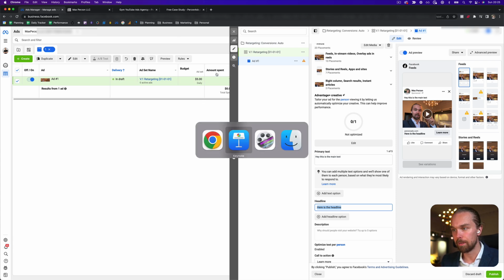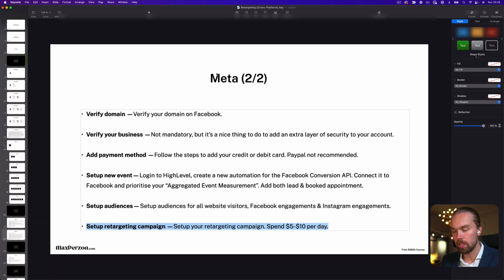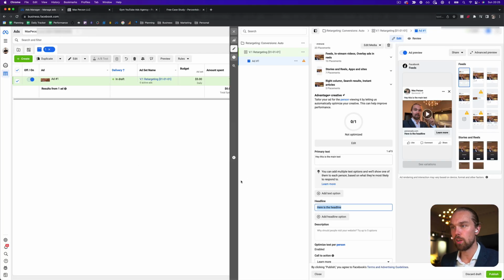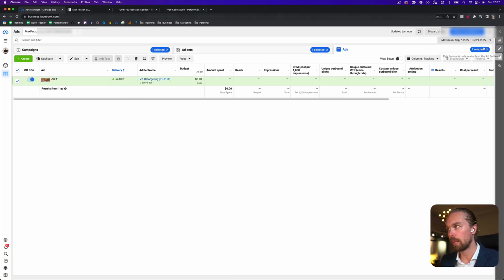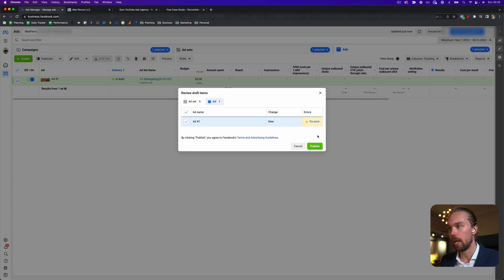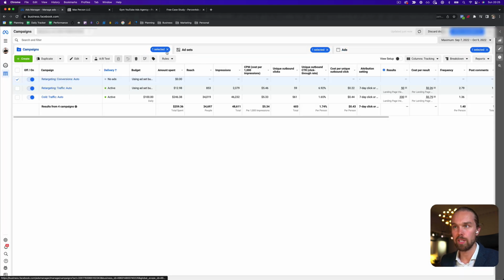So let's go into the keynote again. That's basically Meta. Set up your retargeting campaign, spend $5 to $10 per day. Once you're done with everything here, you can just click on review and publish, and you launch your campaign, and then it's going to take a couple of days, and then it's pretty much ready to go. Super simple.